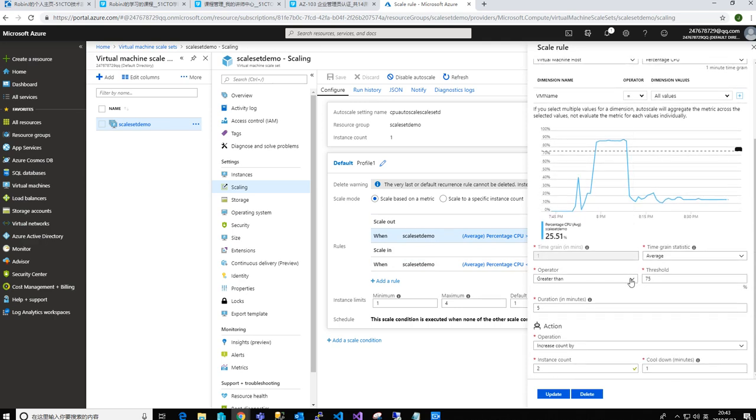If the average is greater than 70% of CPU over a 5 minute duration, we increase the operations, right? There's increase percentage by, increase count to, count by, percent by, decrease count to, all those 6 different ones. So we just say increase count by 2 virtual machines and cool down in 1 minute. Of course you can select this as well.